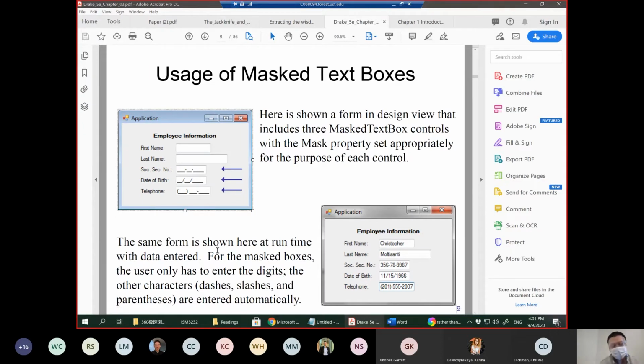The form is shown here at runtime with data entered. For the masked boxes, the user only has to enter the digits. The other characters, dashes, slashes, and parentheses, are entered automatically. You see these format symbols, dashes and slashes, have been entered automatically. The user just needs to input the numbers.